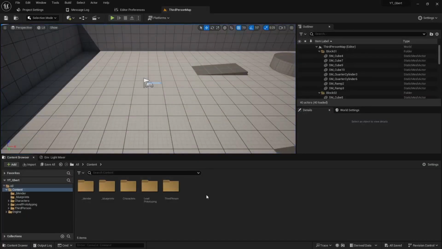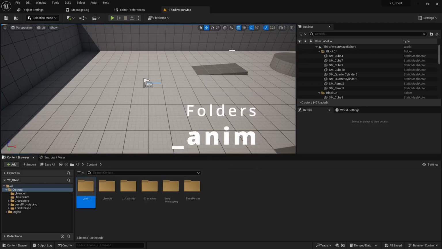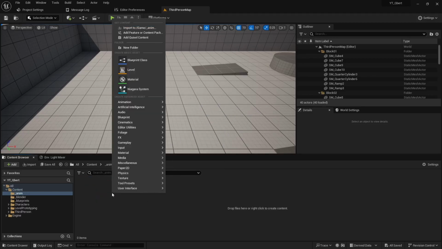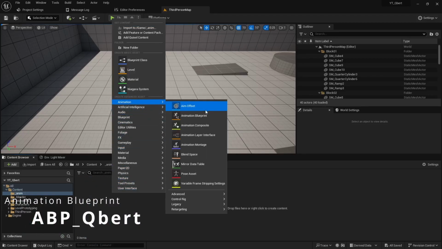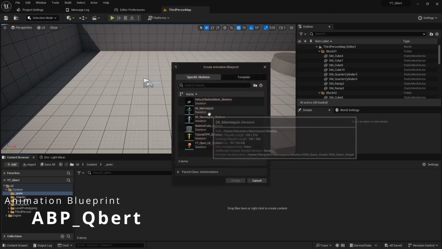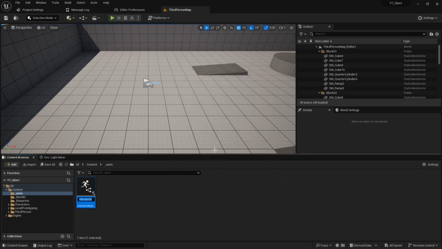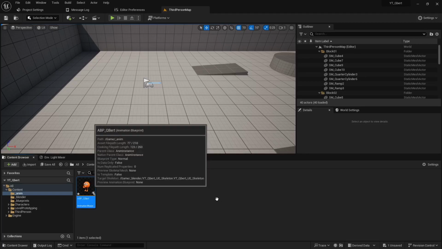Alright, so we're going to be creating a new folder starting off. This folder is going to be called Animation, or Anim. Inside this folder, we can right-click, go to Animation, and create an animation blueprint. I'm going to choose the Qbert skeleton. We're going to call it ABP_Qbert. Can open this up here.